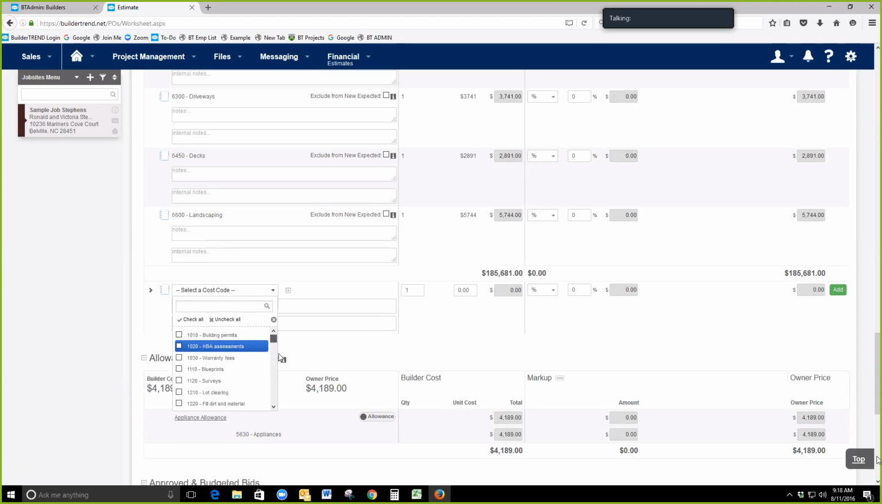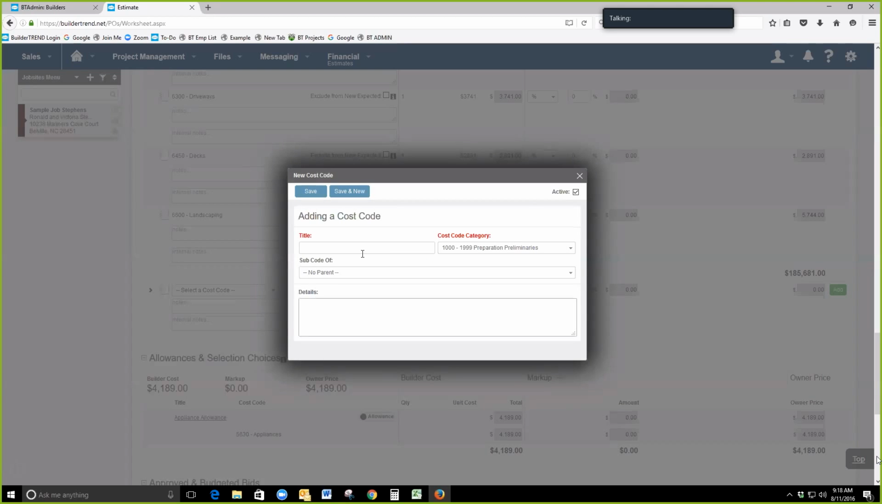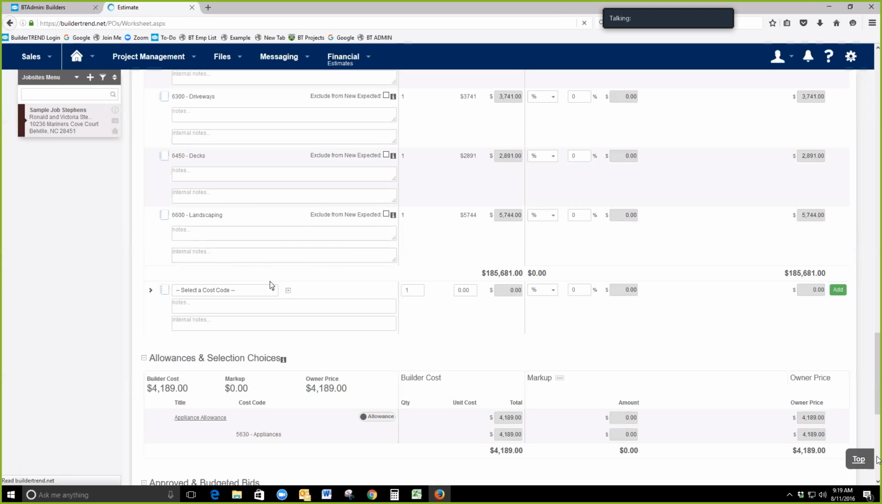So we don't have a cost code in here for that. So we can always come in and create cost codes. So we're going to create one right now. We're going to put it in a category for completion and inspection. We'll call it, we'll just call it that. We can change it later. So we have general contractor fee.